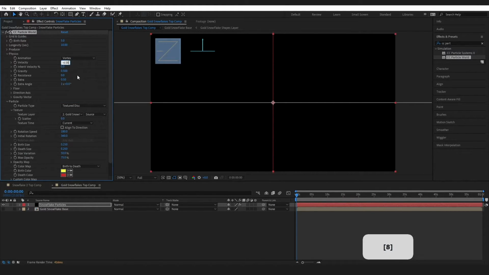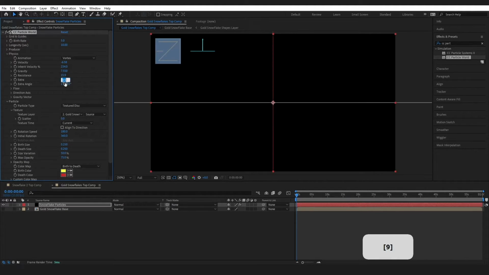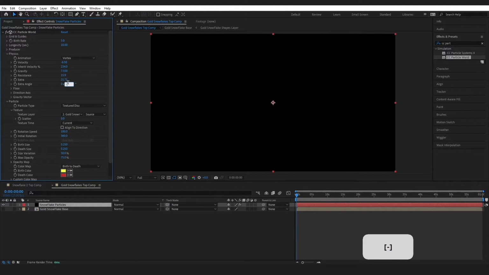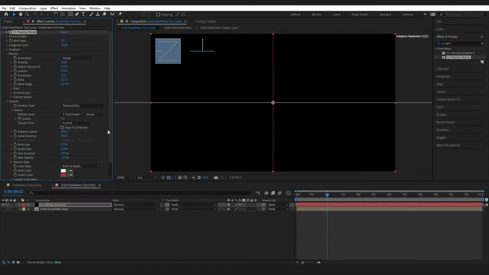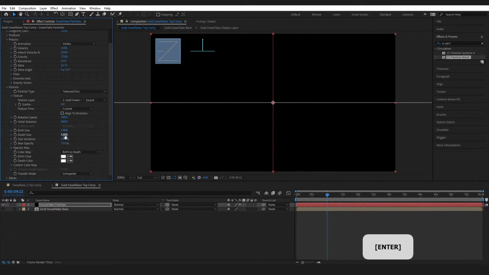Velocity minus 6.58, 234 for inherent velocity, gravity 7.55, resistance 15.9, extra 21.71, extra angle -5. Then in the birth color and death color change both to white, and the birth size and death size 5. Then in physics change the gravity to 4.